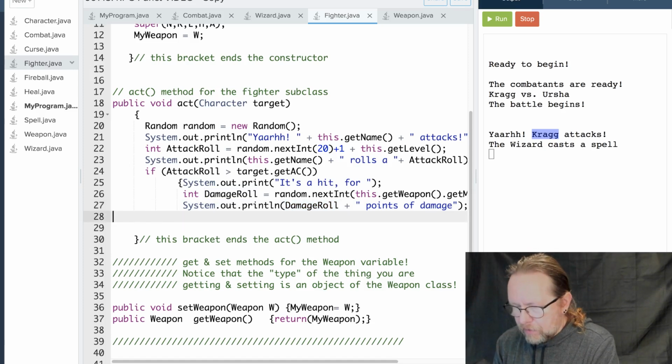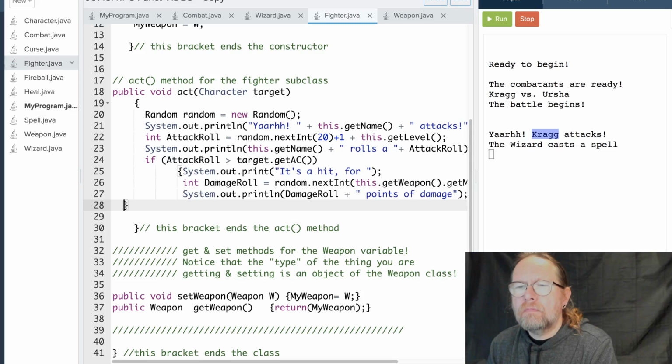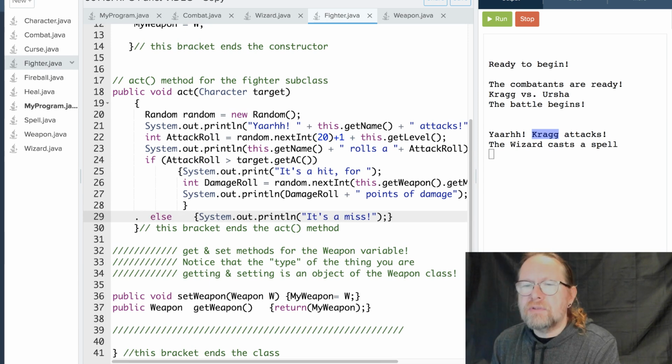And let's close that bracket for what happens if it's a hit. If it's a hit, I roll damage, I print my damage. If it's not a hit, I'll just print it's a miss. Okay, so here's my if. If attack roll is greater than the target's AC, it's a hit. Else, just print it's a miss.